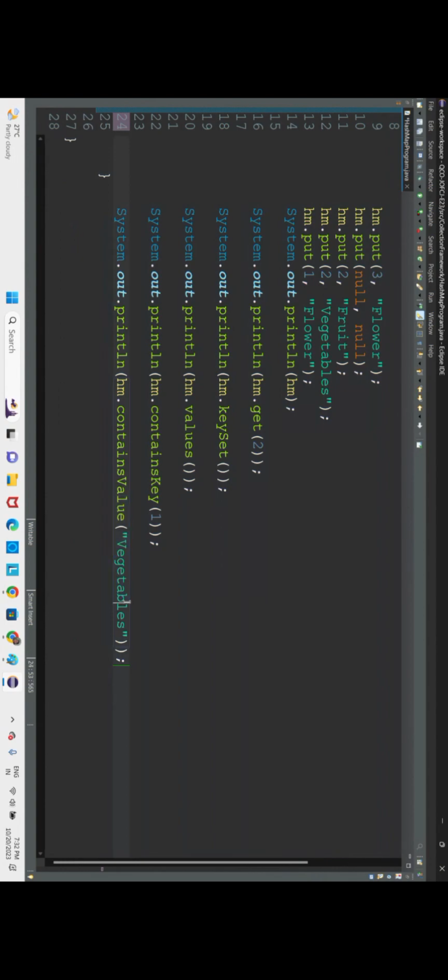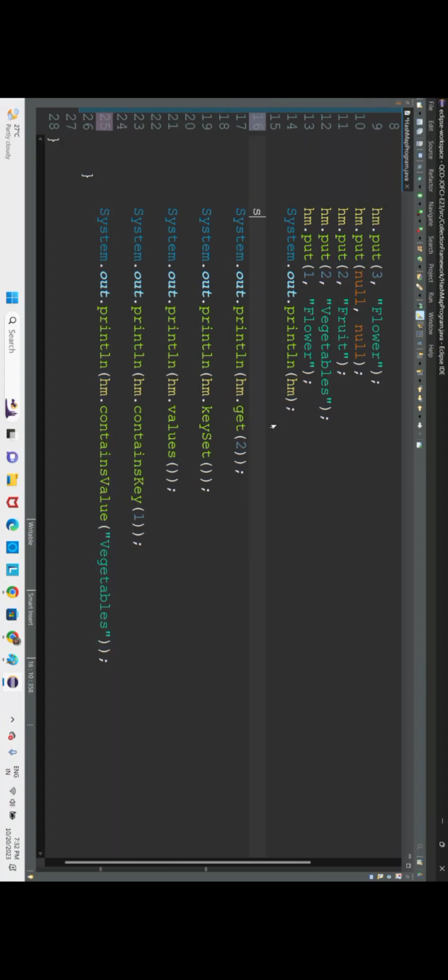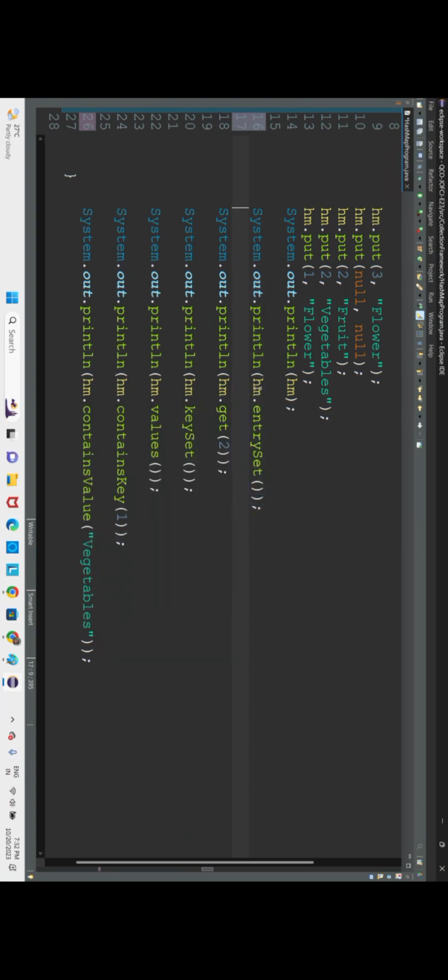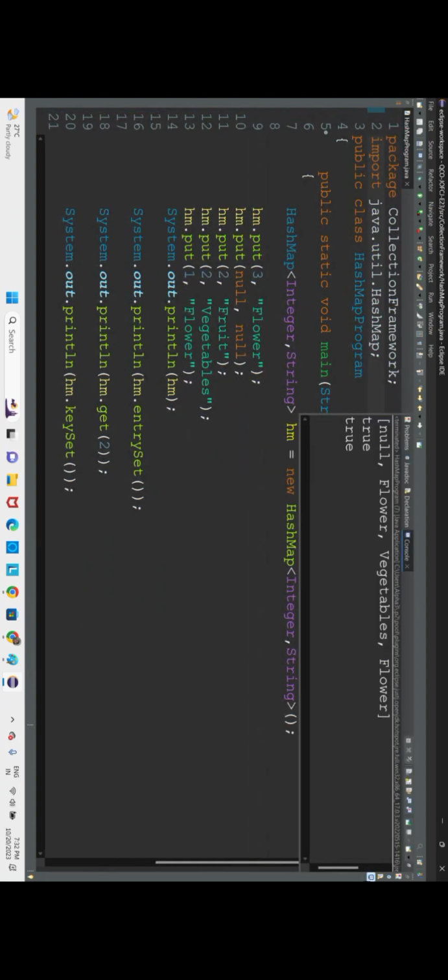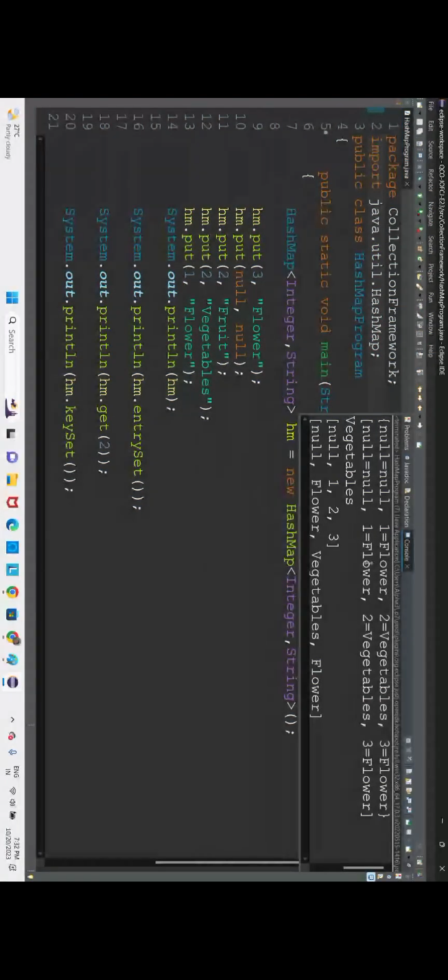Next, the entry set method. The entry set method will return a set of key value pairs. So with hm dot entry set method, we shall get all the entries. Just like we print hm, here also we shall get all the entries. Can you see here? All the entries are present, that means key value pairs.